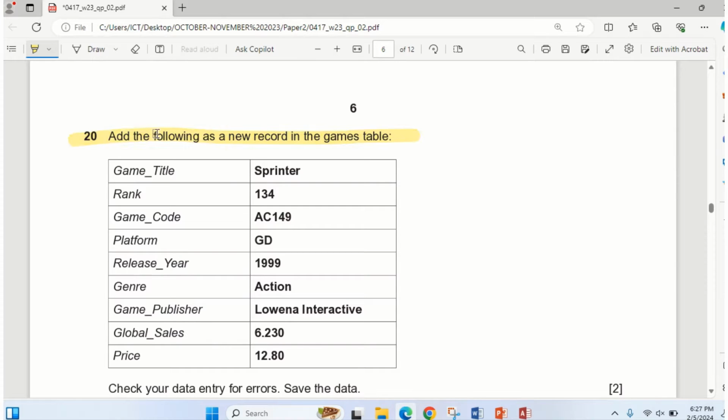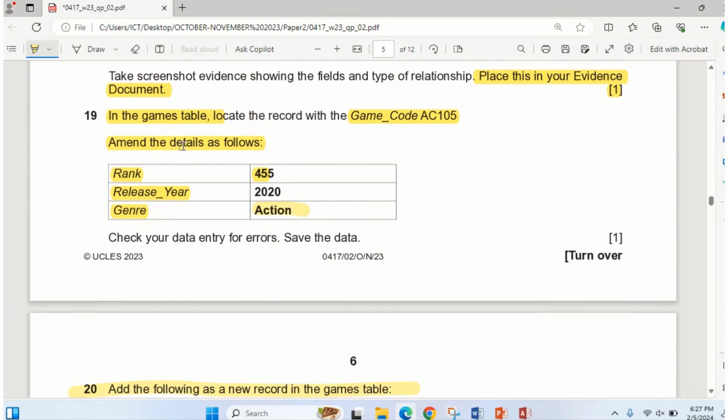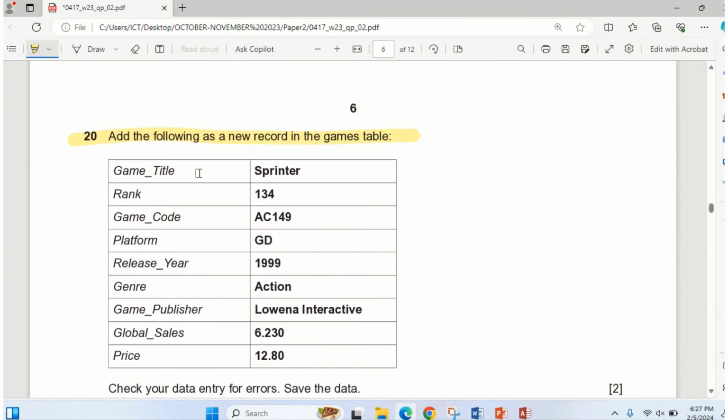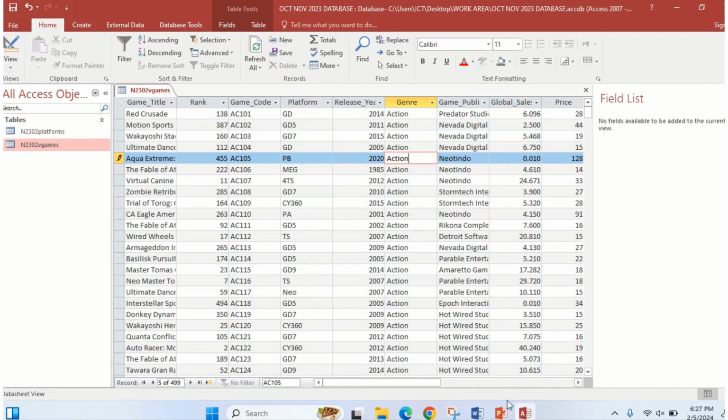The question now says add the following as a new record. The other record we edited, it had been given already, but we needed to modify it. But here we are adding a new record, completely new. So you go back to it. So game title is sprinter. So you go back, game title.